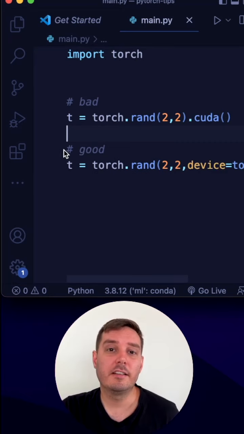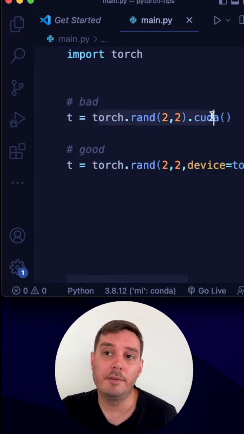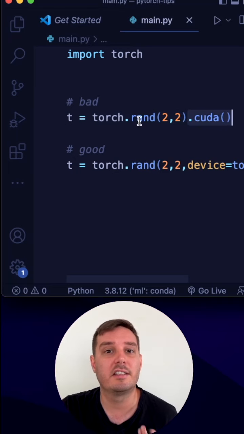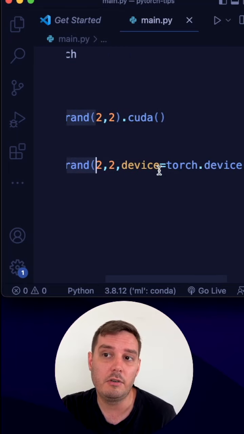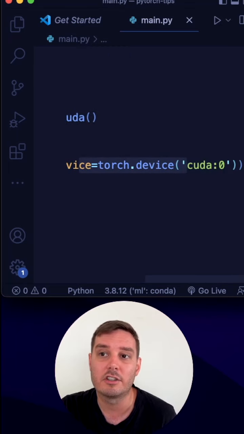Number 3. Create tensors directly on the GPU. For example, don't create a tensor like this and then call .cuda, because this creates it on the CPU and then transfers it. Instead, create it directly on the GPU by specifying the device in the constructor like so.